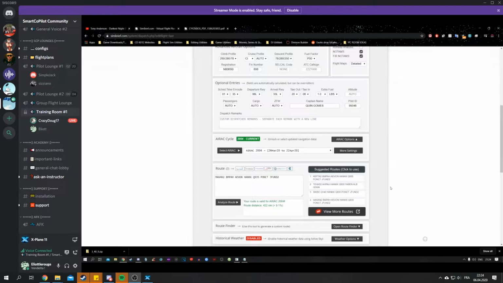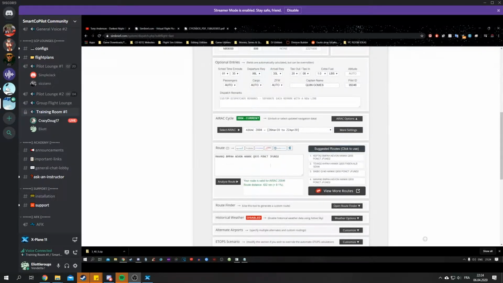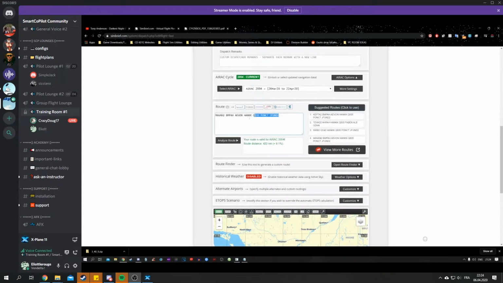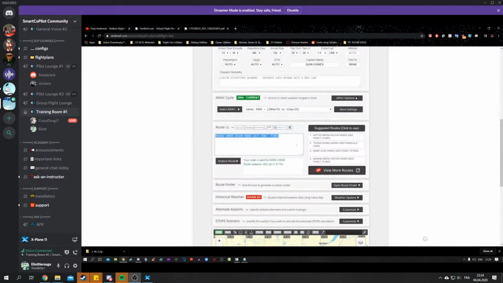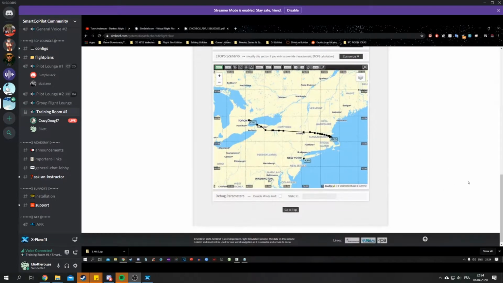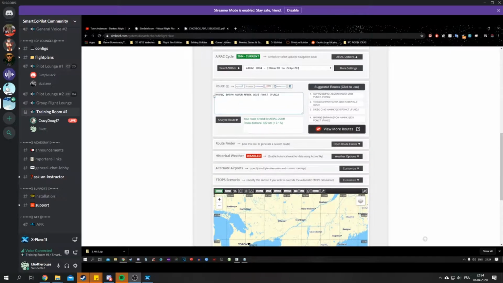Now, the other thing we need to worry about is the route. This is very important, and this is where we're going to talk about a SID and a STAR. This route is what you're going to input into your flight plan, into your FMC. At the moment, it's giving us MANVAN. These are waypoints, okay? You're going from waypoint to waypoint. And how do we see the route?